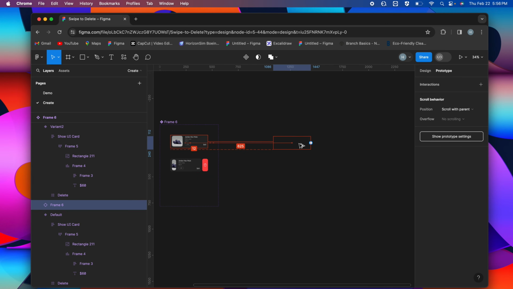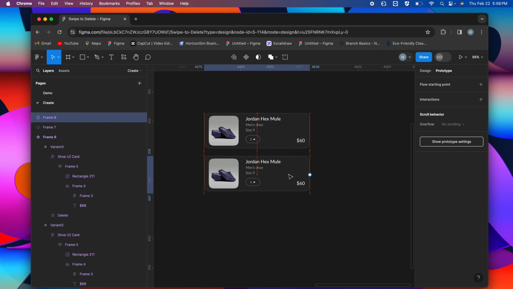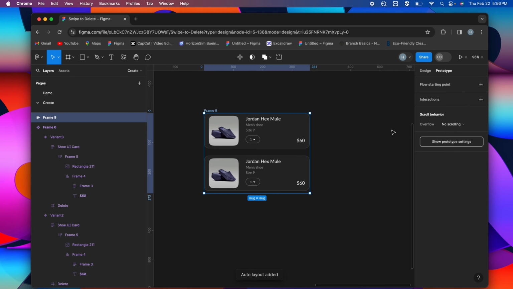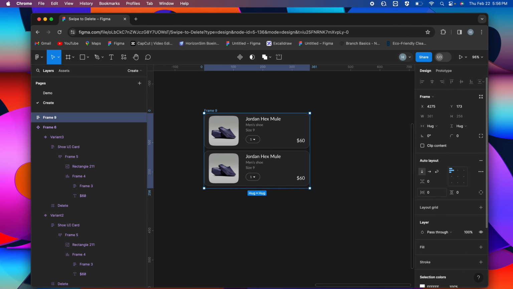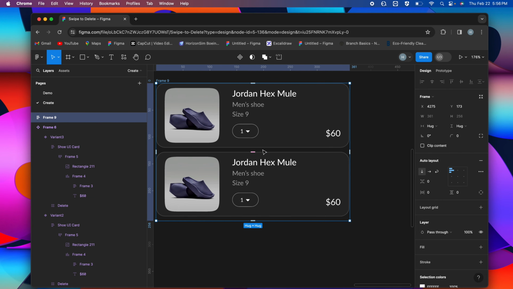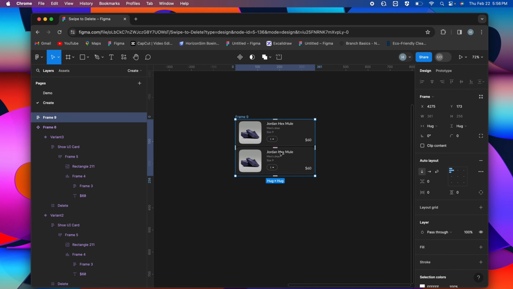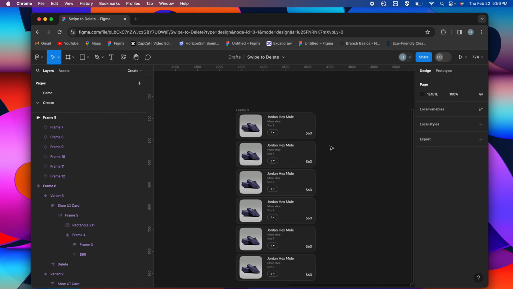Let's drag our variant 1 out of the frame and duplicate it, select both and hit Shift+A for auto layout, and make sure that the spacing in between is 0. That's why I added that extra 8 pixels of padding on the bottom to create that padding in between the elements. Now duplicate the card several times.